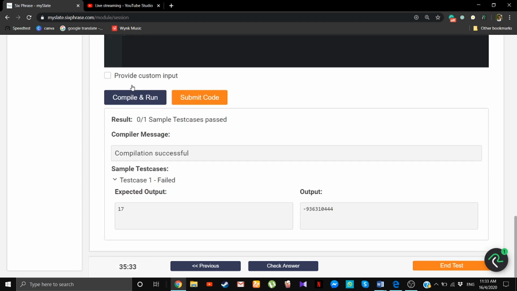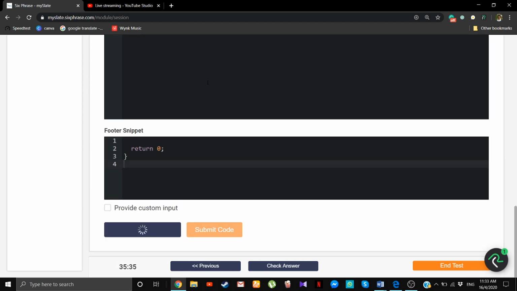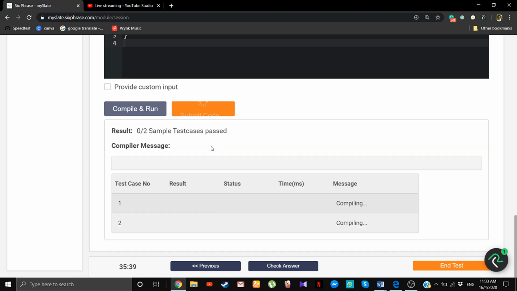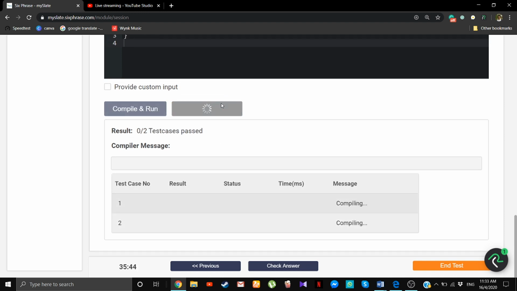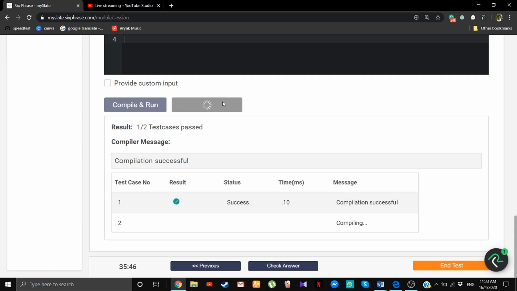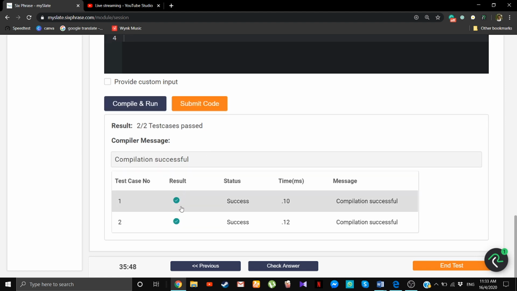How does it work? Compile and run. The most important thing is to submit the code. Test case passed. Submit it again. Yes, now you can see there are totally 2 test cases. For now, you cannot view the test cases, they are hidden.